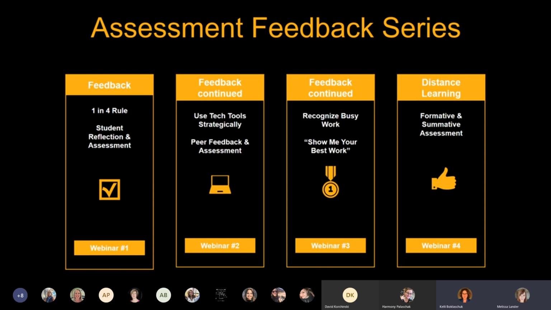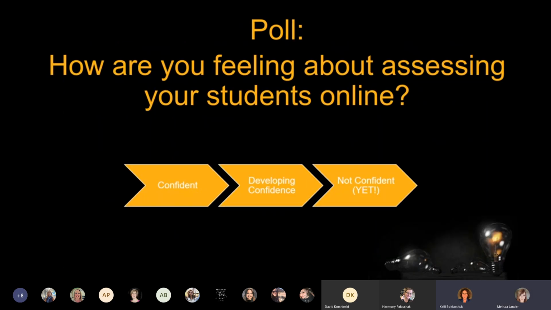And then we'll be moving into our 3rd week looking at recognizing busy work and how to have students show their best work. And then our final session will be thinking about distance learning and how formative and summative assessment can be done in an online environment, which is where we're at this point in time, and also thinking about the options for the future. So every Thursday at the same time, we'll be hosting a webinar, and we invite you to join us each week.